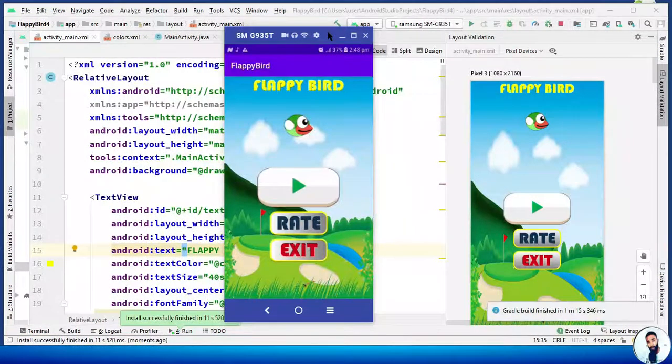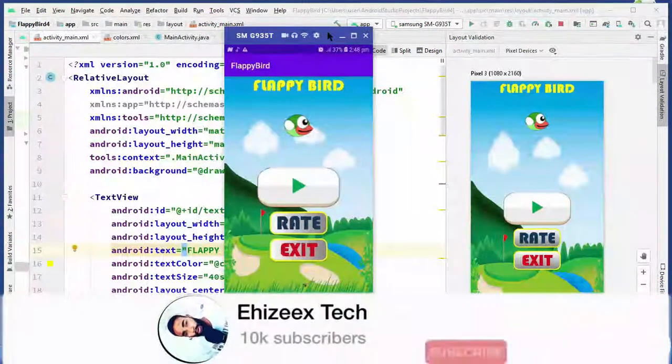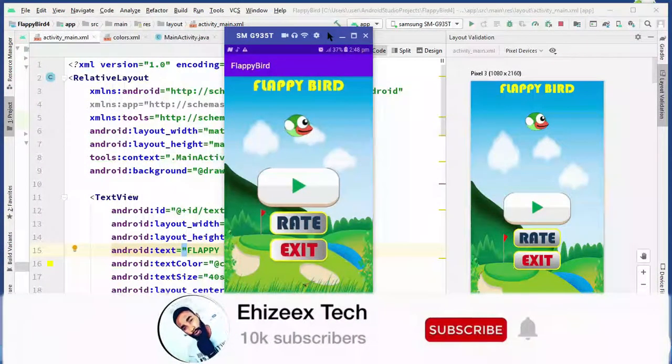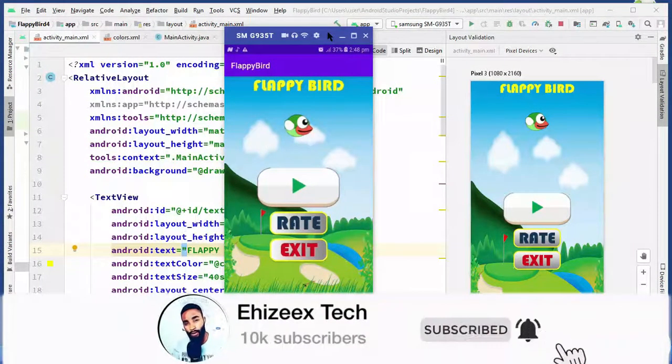Installed successfully. Beautiful. So this is all for now for this lecture, and in the next lecture we will start designing the game screen. Alright, take care.